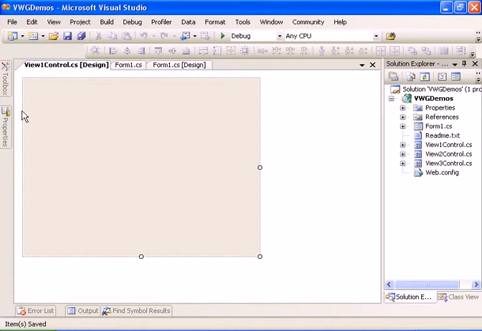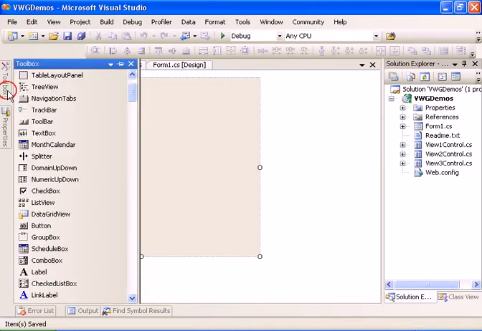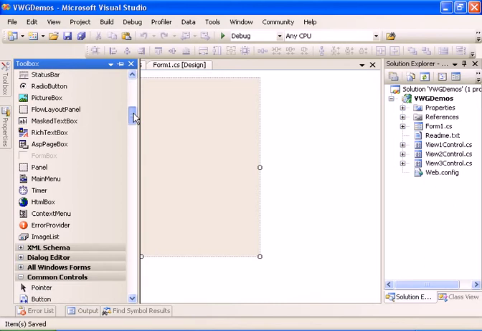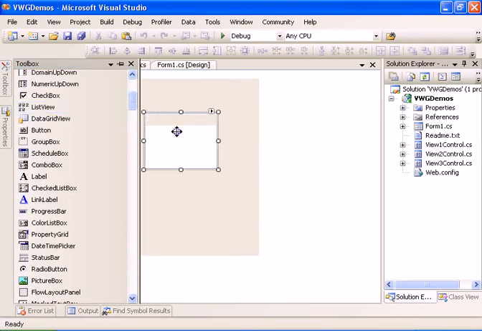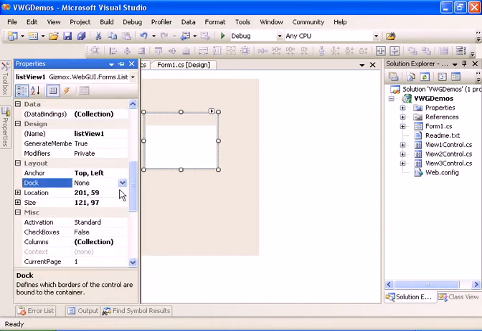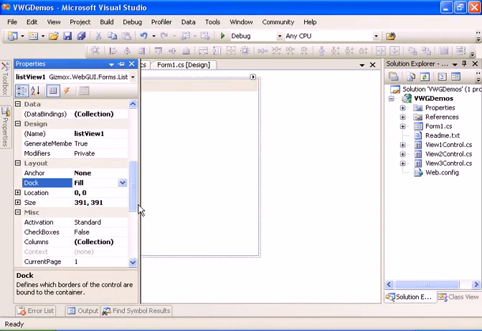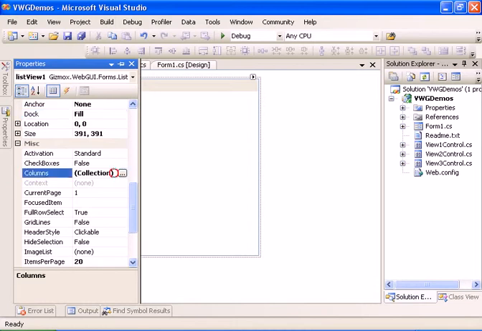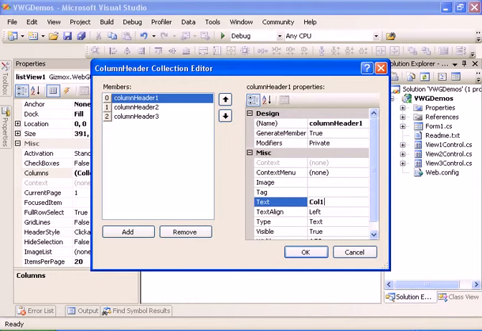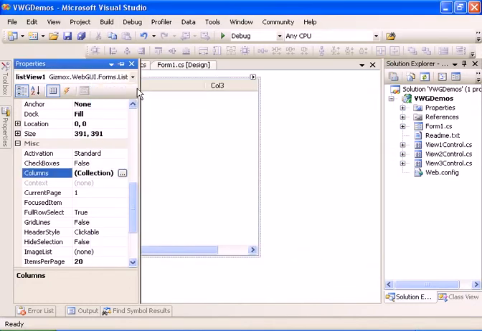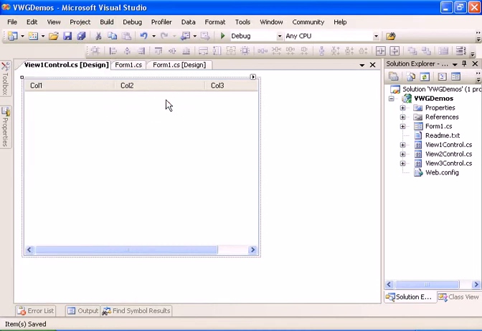And now let's go ahead and edit the last view. We'll go ahead and add a list view control, and let's define it as docked to fill. Let's add some columns. Okay, it will be col 1 and column 2 and column 3. Let's see some data inside.